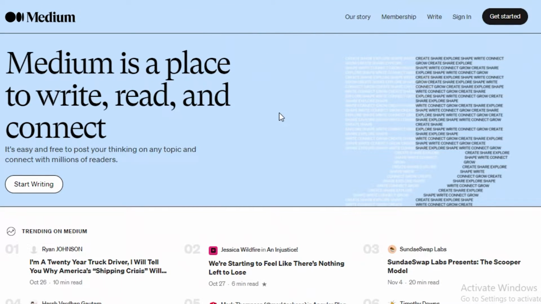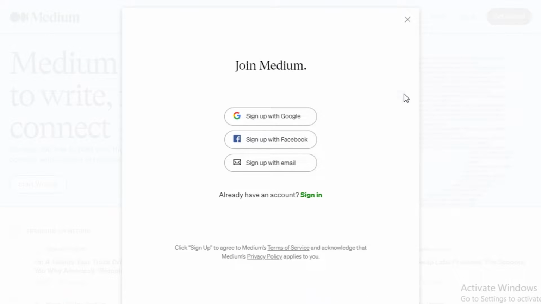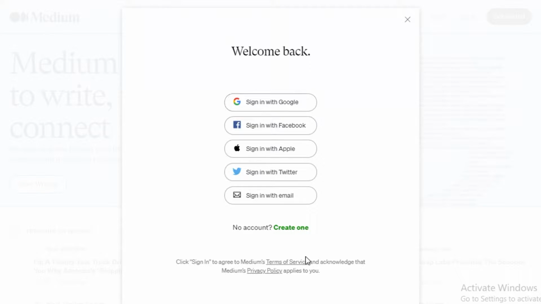So the Medium platform is a platform where you can read, write, and connect, and it's free to use. It's easy to sign up. First off, you just click on Get Started over here at the top right. Then you can sign up with your Google account, your Facebook account, or sign up with your email. Now, I already have an account, so I'm just going to log in over here.